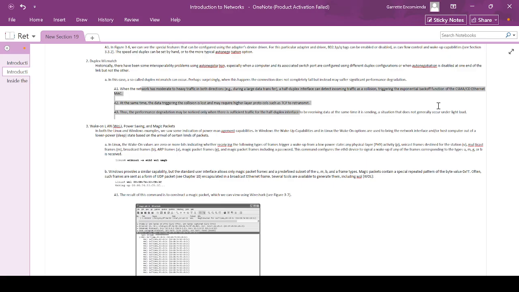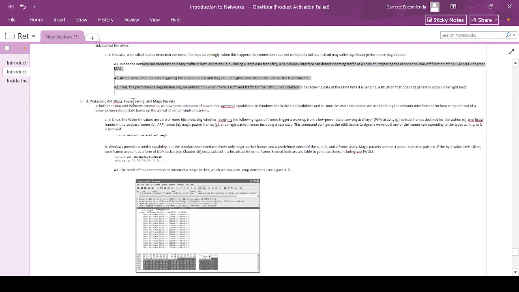So, if one port has half duplex and it receives heavy traffic in both directions, it will trigger the old issue of CSMA/CD, or the exponential backoff function of CSMA/CD Ethernet MAC.